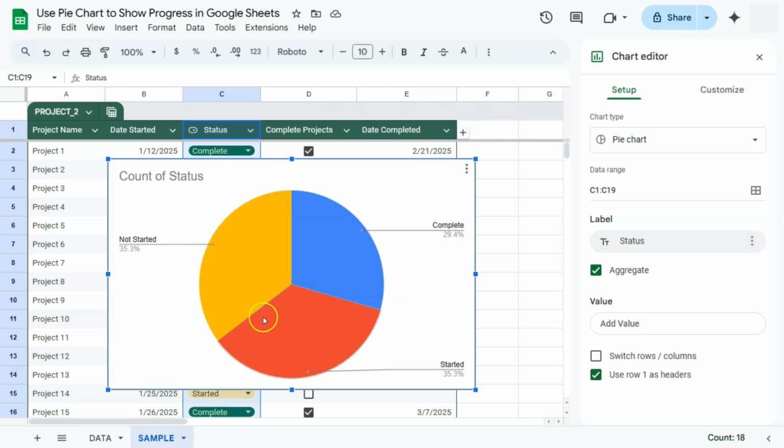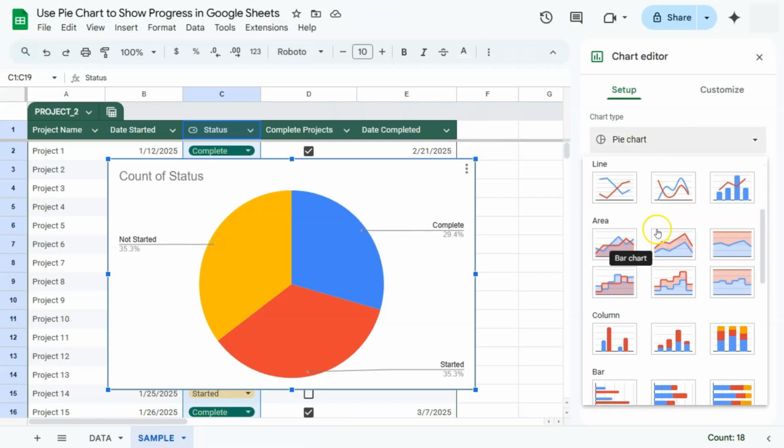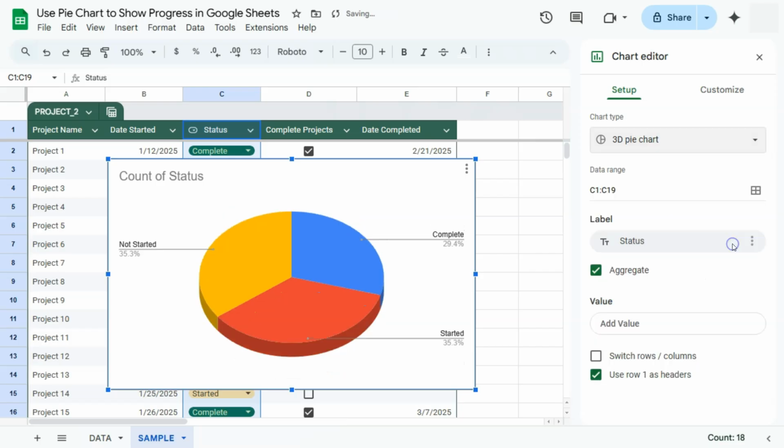So this is good, but if you want to change it to a different type of pie chart, you can do so by just clicking on this arrow down, scroll down, and you'll see your 3D pie chart here or your donut chart right here. So I'm going to go for the 3D pie chart. If I click on that, there you have it. And here is the setup for our pie chart.